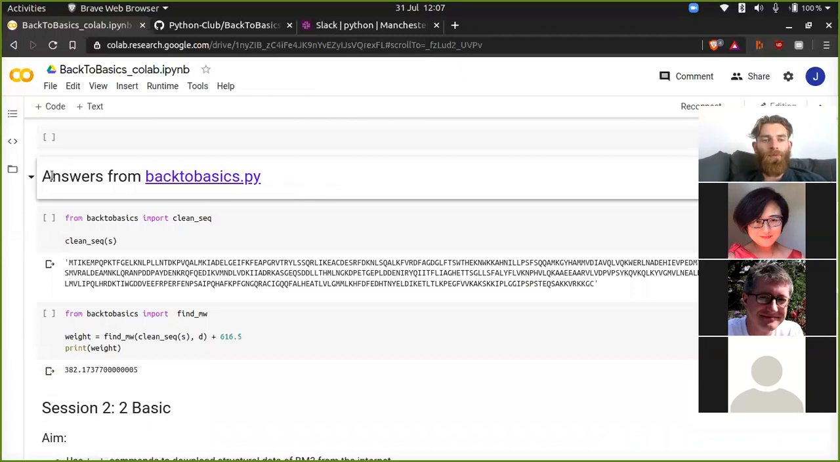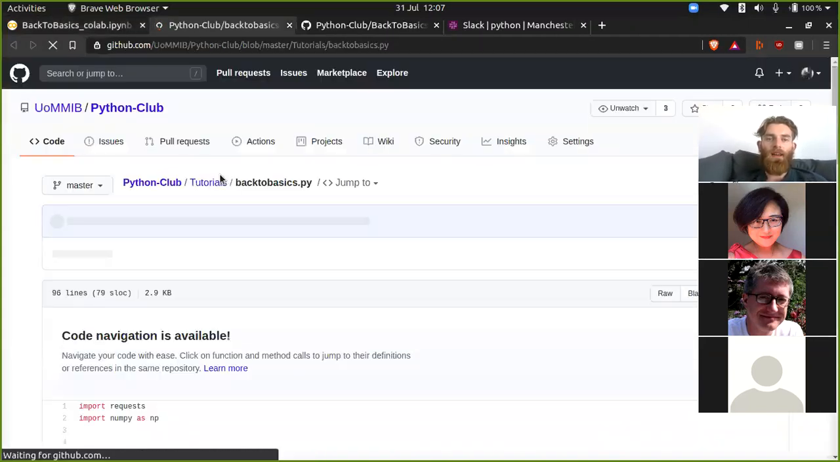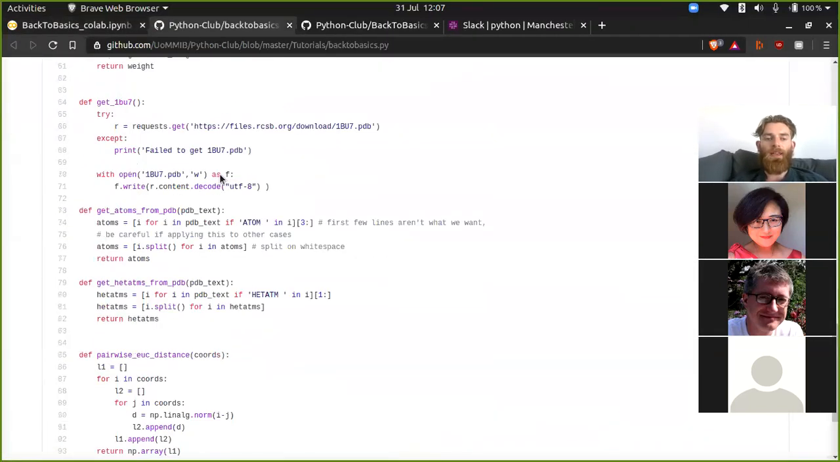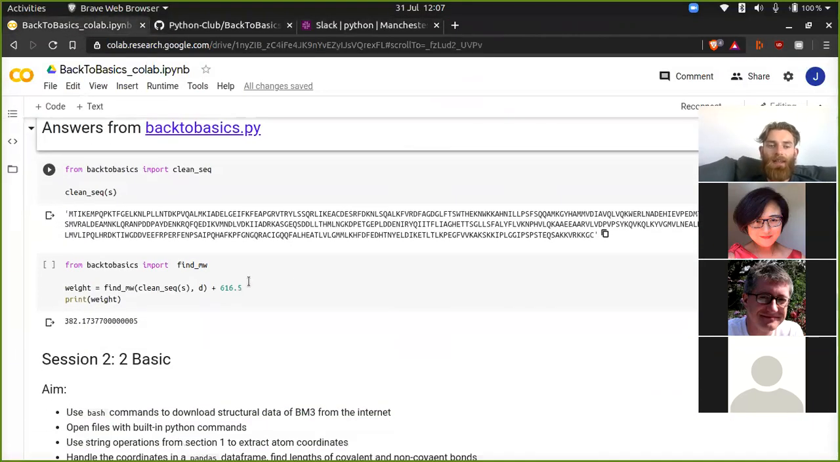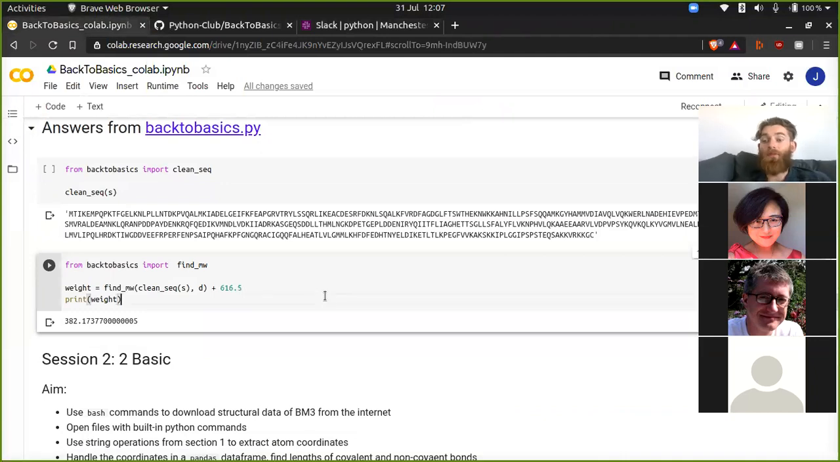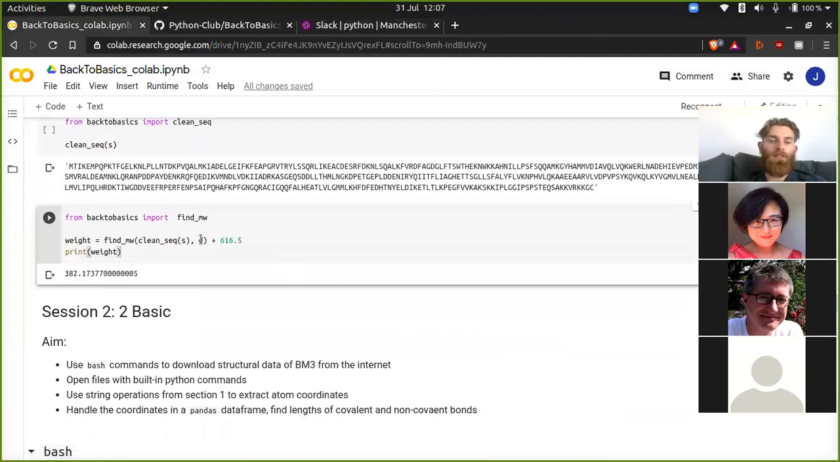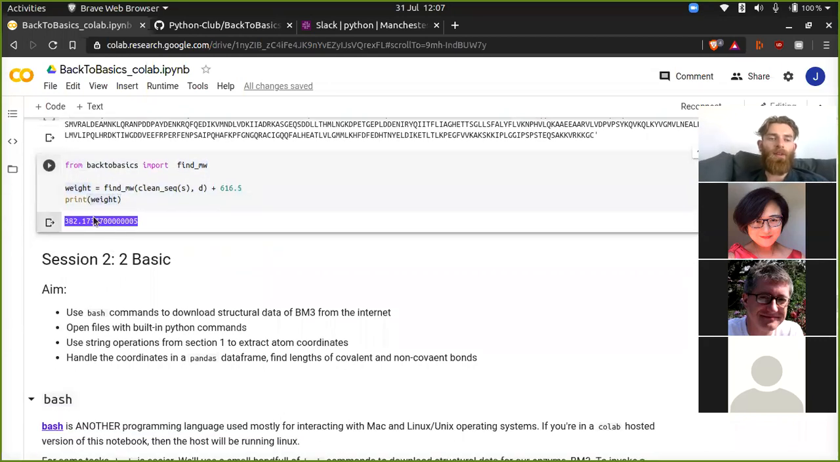I've been importing the answers throughout from this file, back to basics.py, which you can find on this link. It's got a few functions that in each step we import and then run, just in case you're having trouble getting the answers yourself. So here we import the find molecular weight, MW, for this sequence. And then we have our molecular weight calculated and printed.